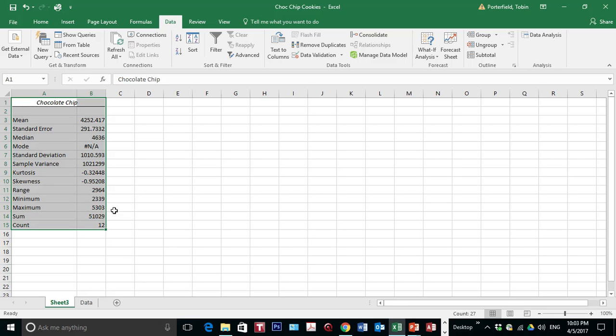So our biggest month was 5303 and our smallest month was 2339. The sum of those, so the 12 months worth of demand are 51029, so 51,000 cookies. And 12 means that there were 12 values, and that's right for our 12 months.